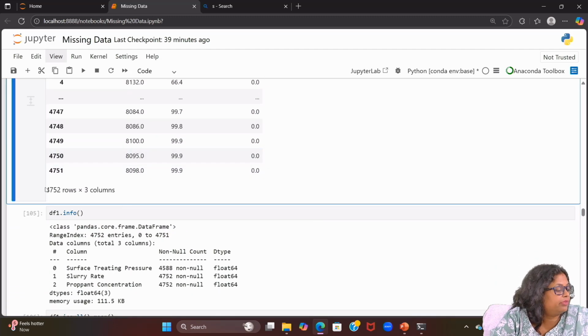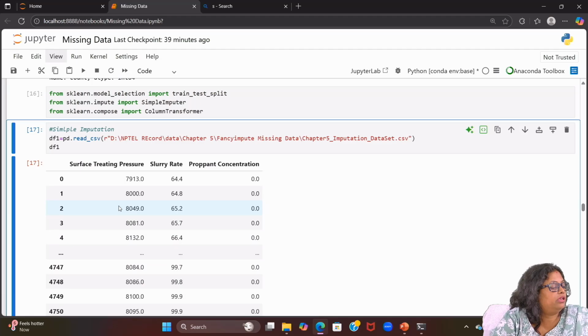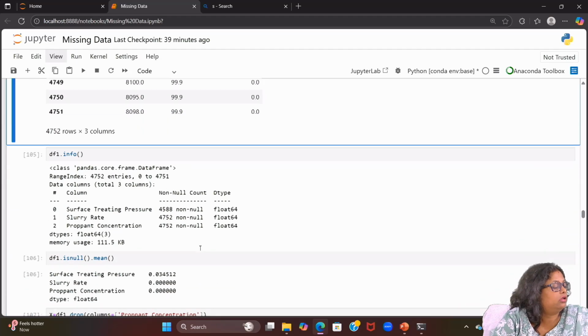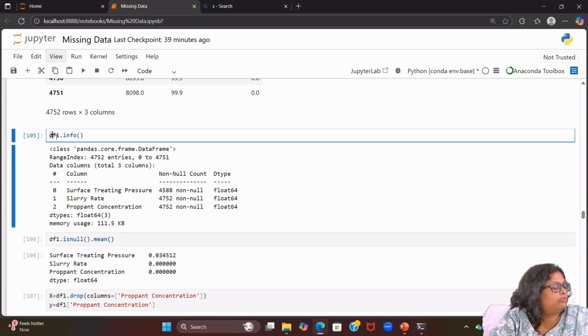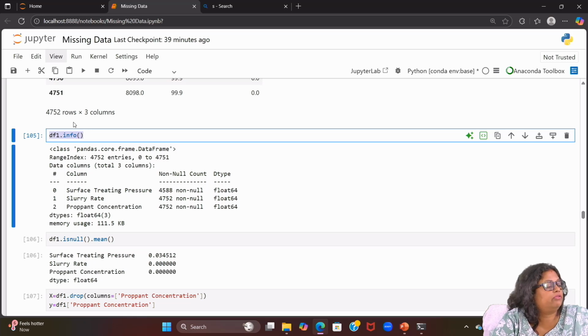First thing, how many records do we have here? 4752 rows and only 3 columns. So we are working with 3 columns. Let's check the info of this one, df1.info. Total records are 4752 rows and 3 columns. Surface treating pressure has only 4588 while the total is 4752 rows.